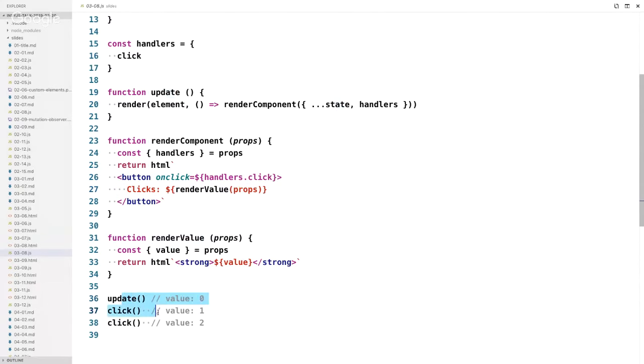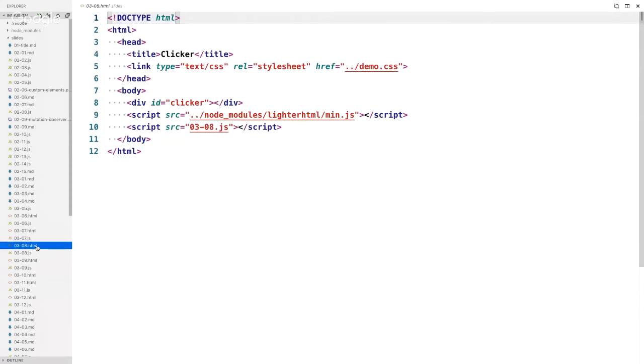What I've done below, on line 36, is just to at least initiate it once. I call update once just to make sure that the button gets rendered. And then I'm going to go ahead and pre-fill it by doing a couple of clicks. So we can see here, it'll start off with value 0, and then goes to 1, and then 2. And so if I go ahead and render the preview of this, again, this is basically the same markup that we saw before.